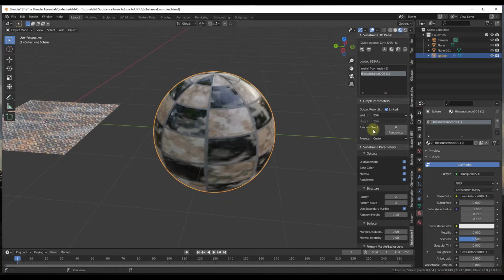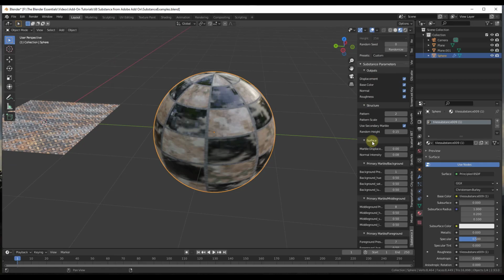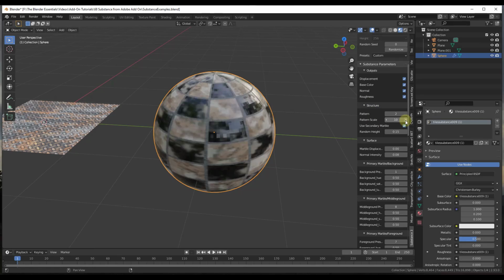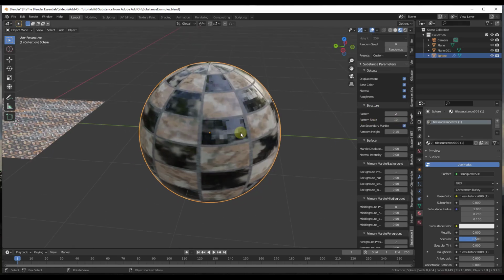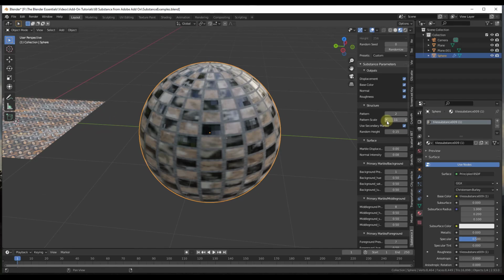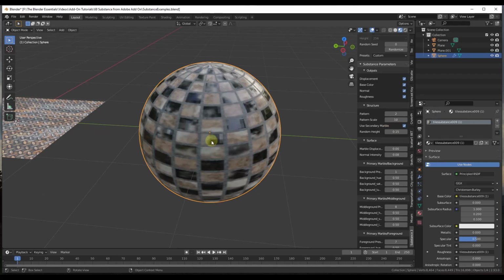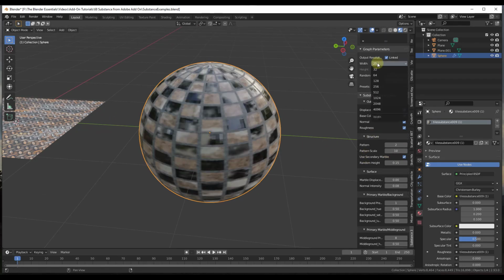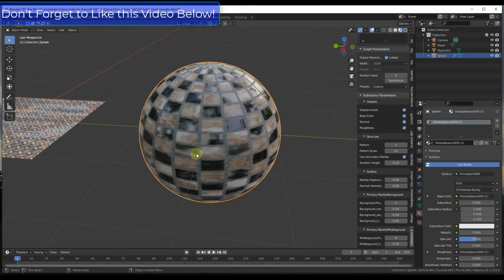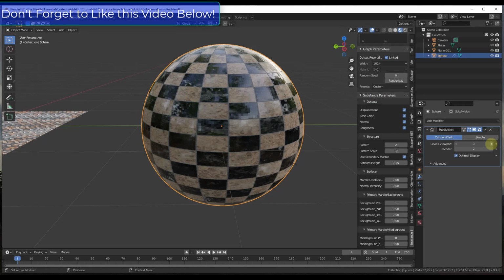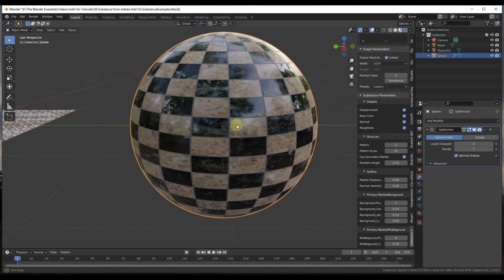And so notice how this material has a different set of options than the others. So this one has more of a structure section, and you can adjust things like the pattern scale. So notice how when I adjust the pattern scale up like this, the pattern size is going to adjust in here. I'm going to go ahead and bump the resolution up a little bit so this looks a little bit better. And I'm going to bump my subdivision surface modifier up as well.